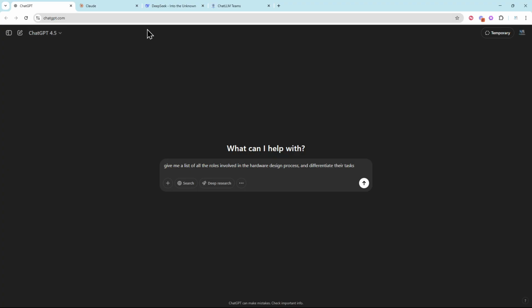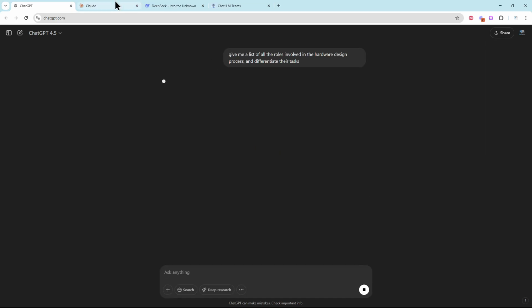So let's go ahead and compare them. What I'm going to ask these LLMs is to give me a list of the roles involved in hardware design process and then see if they produce similar responses, also the tasks, if they can differentiate the tasks. And finally, I might even do a Venn diagram. Let's take a look and see what happens. So I'm going to hit run on that.